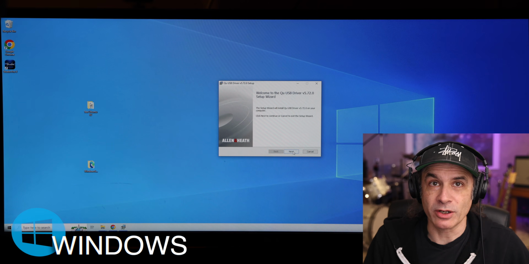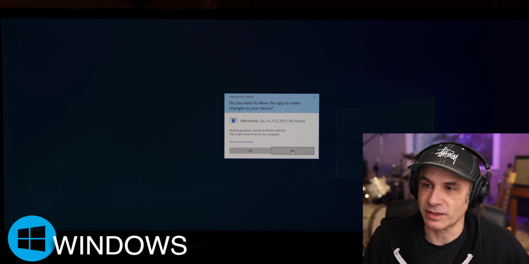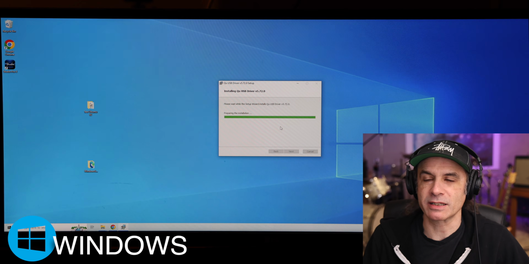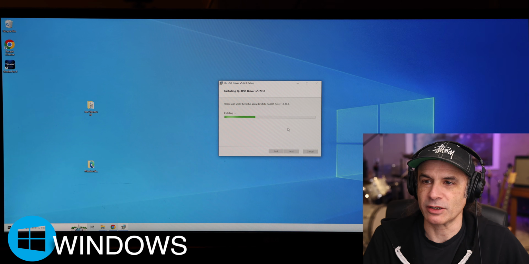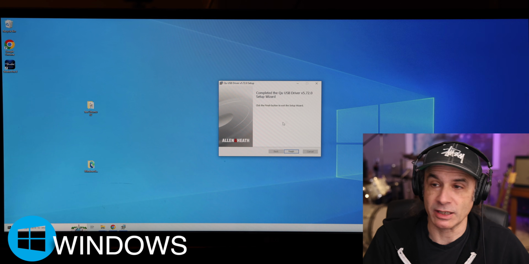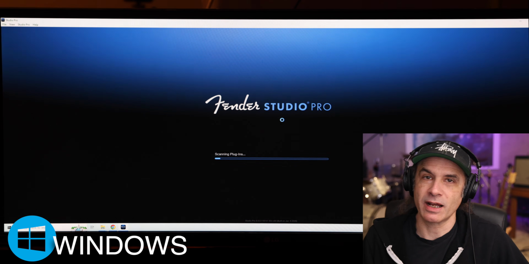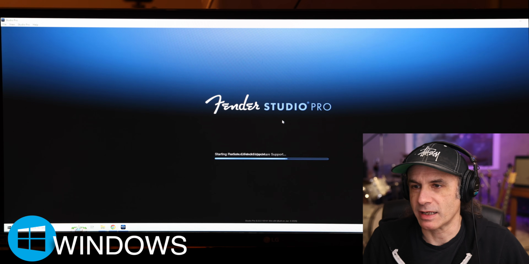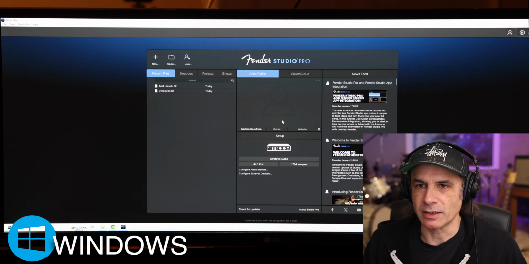Okay, so here we are in Windows, and the first thing I have to do in Windows is download and install the Allen and Heath drivers. I don't have to do this on other systems such as Mac and Linux, but I do have to do it on Windows 10. I download the Allen Heath drivers from the Allen Heath website, and after I go through the install process, then I can launch any DAW, including Fender Studio Pro, and connect it to my audio device. Okay, and it launched here.